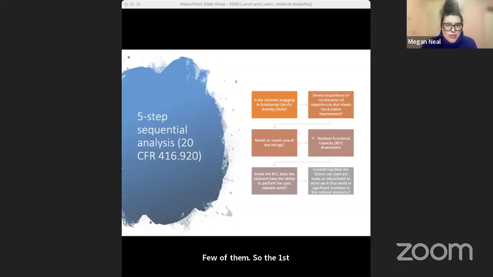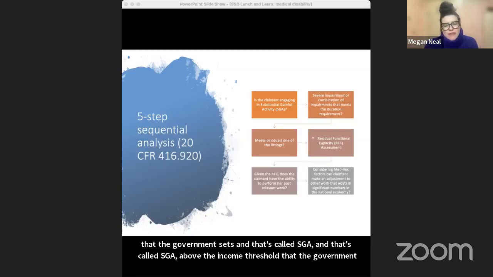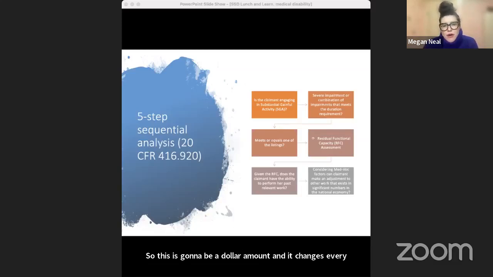The first step, the first question that's asked, is: is the claimant engaging in substantial gainful activity? What this means is, are you currently working, and if so, is the income that you're making above the income threshold that the government sets? That's called SGA, substantial gainful activity. This is going to be a dollar amount, and it changes every year. For 2024, if you are a non-blind individual, it's $1,550 a month. For a blind individual, it's $2,590. You can find these amounts pretty easily on the SSA.gov website because they change every year. So you might need to look up past years, or if you're watching this in the future, you might need to look up your current year.